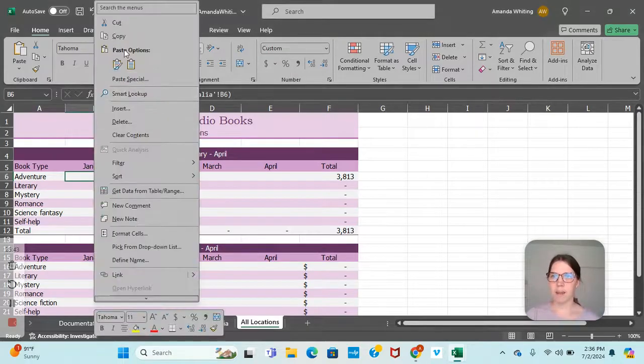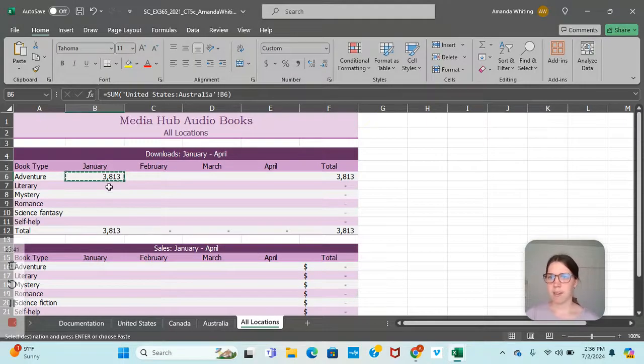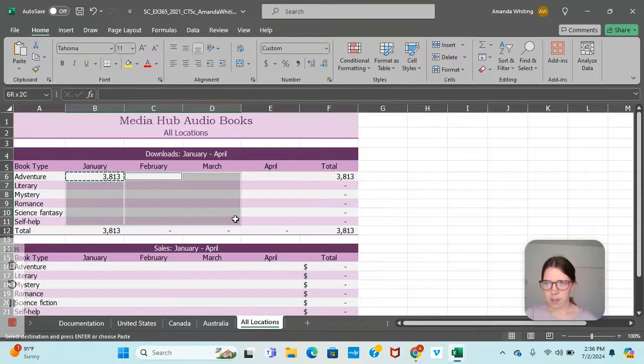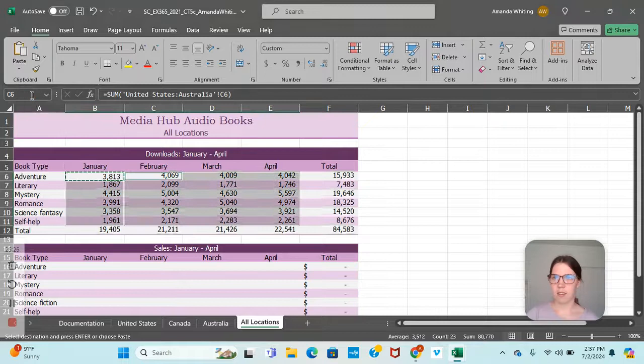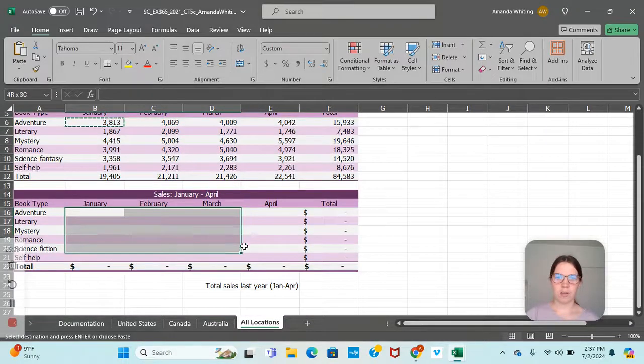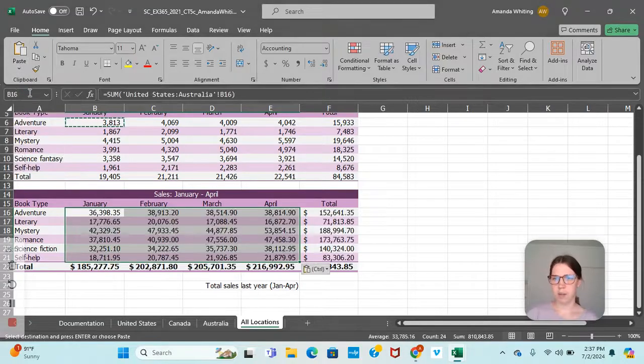Now we're going to copy that and select B6 through B7, hit Control, and then select B7 through B11, and then C6 through E11. And then we're going to paste just a formula, so click right here. And then we're also going to paste it into here. So select B16 through E21, go to our Paste, Formulas.